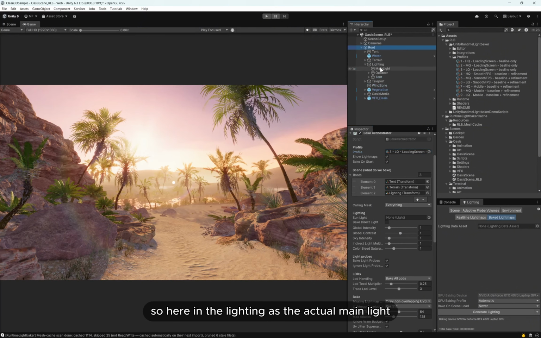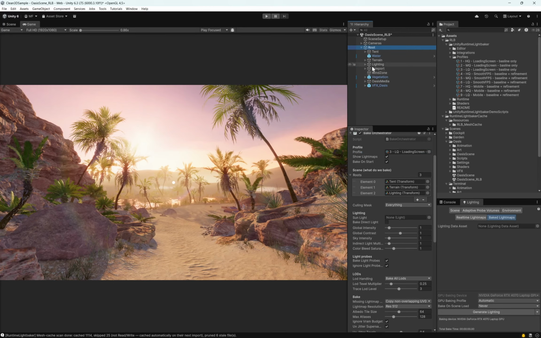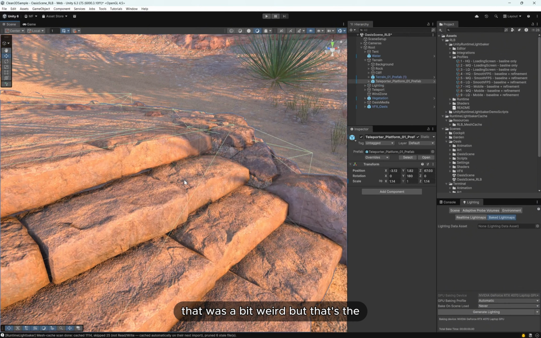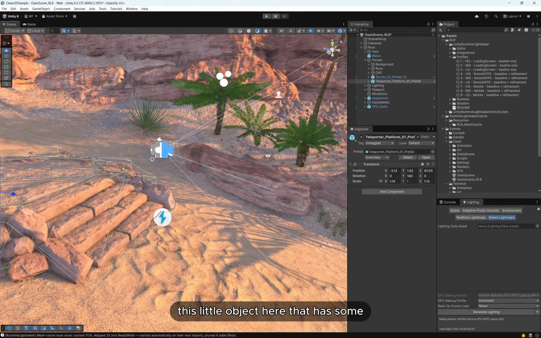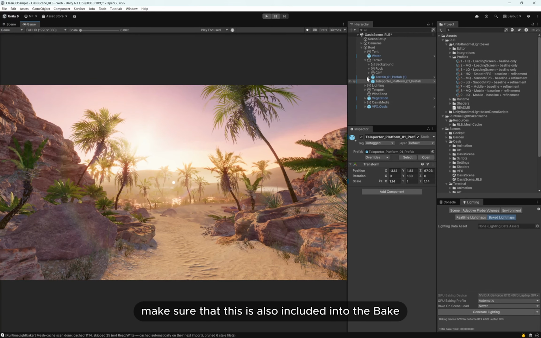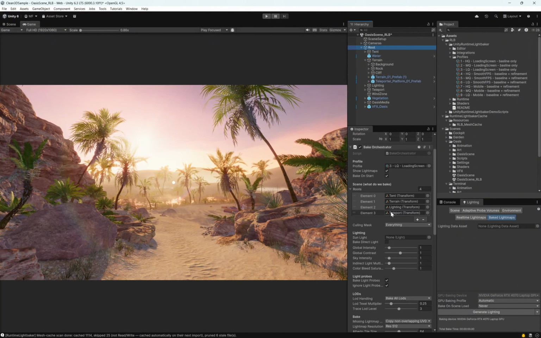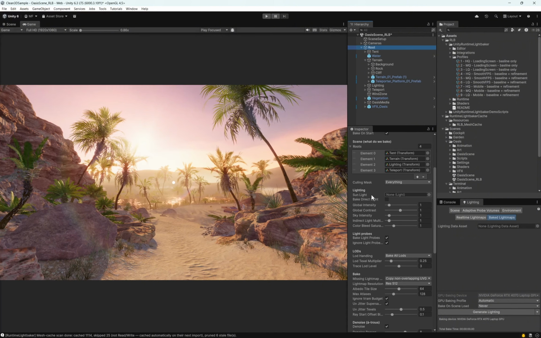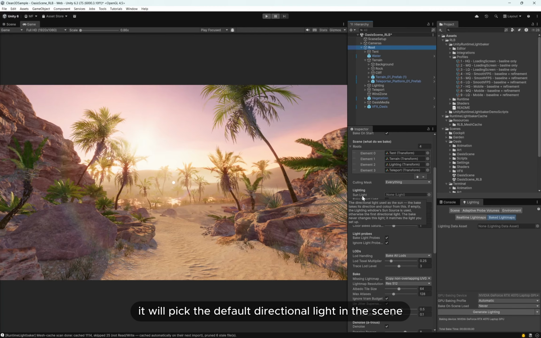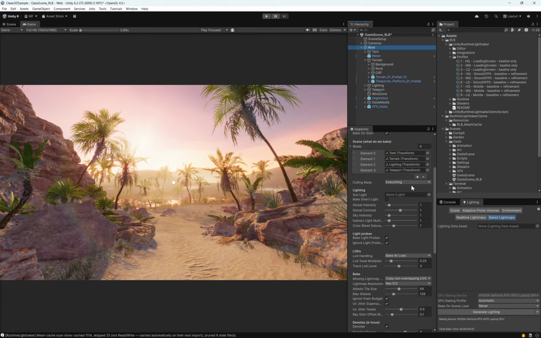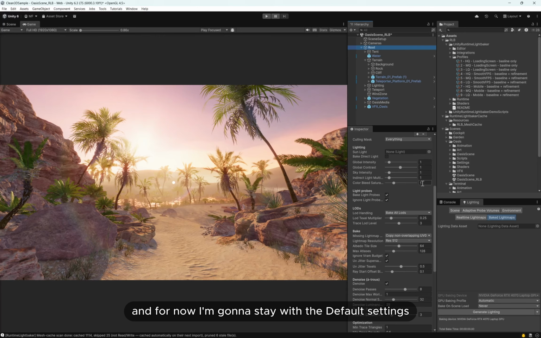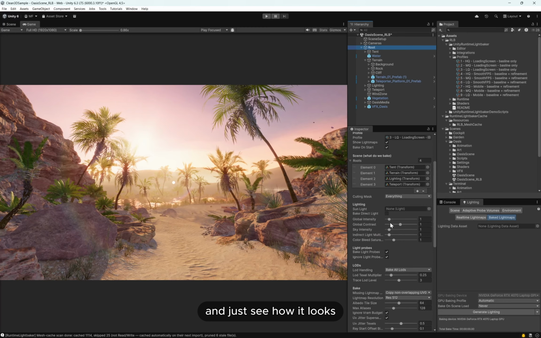So here in the lighting, there's the actual main light and a few other things. And we want to bake the teleport, which, yeah, it sounds a bit weird, but that's this little object here that has some platform with some rocks in it. We want to make sure that this is also included in the bake. Great. Now that's set up. Some lights you can assign yourself, but if it's not assigned, it will pick the default directional light in the scene, which in this case there's only one, so it's fine, we can leave it as that. And for now, I'm going to stay with the default settings and just see how it looks.